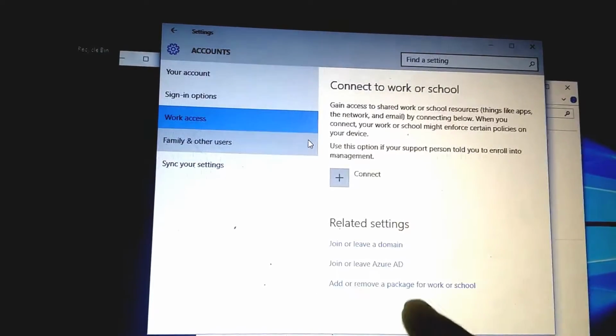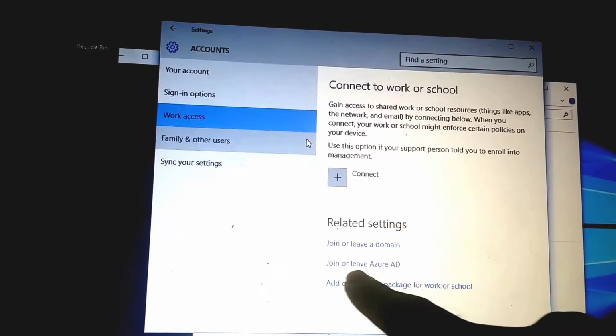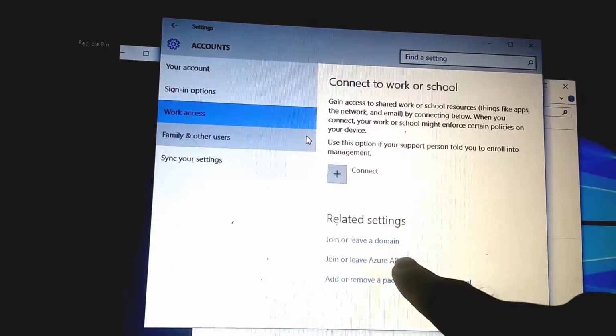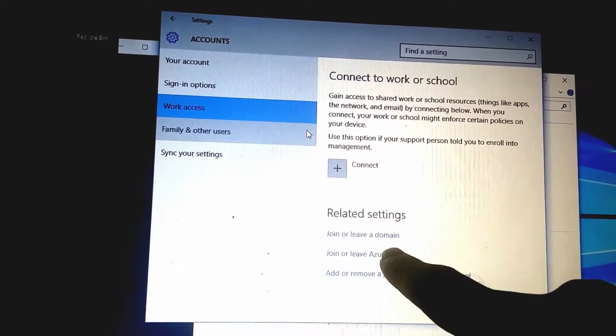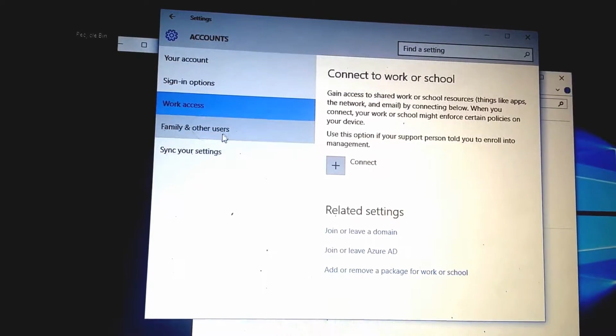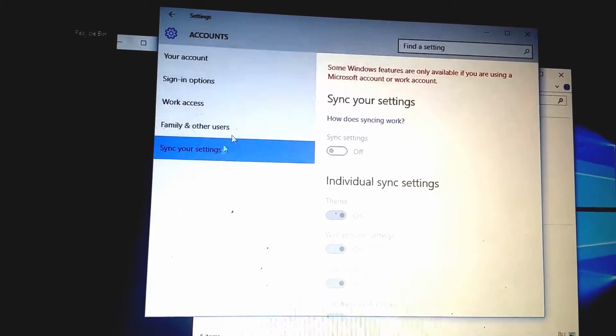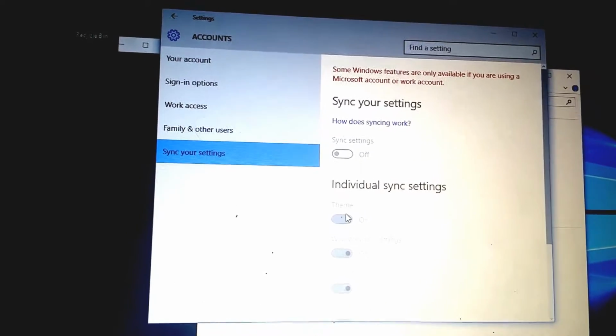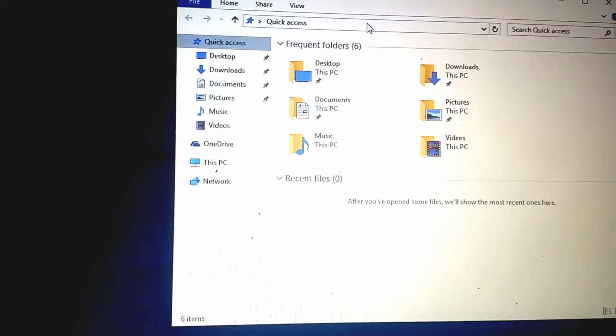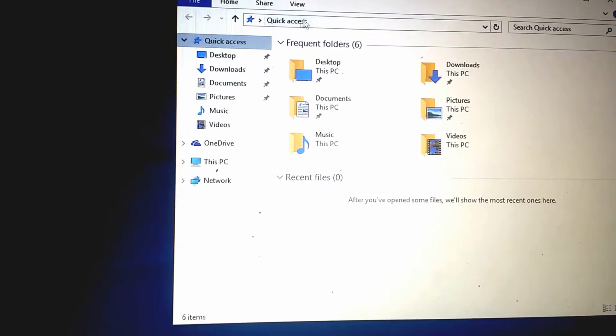And you guys can see they have added this right here. This is pretty much a new feature. This is where they are going right now, Active Directory stuff. And you can sync your settings if you want to do that. So that's pretty cool. Explorer looks the same.